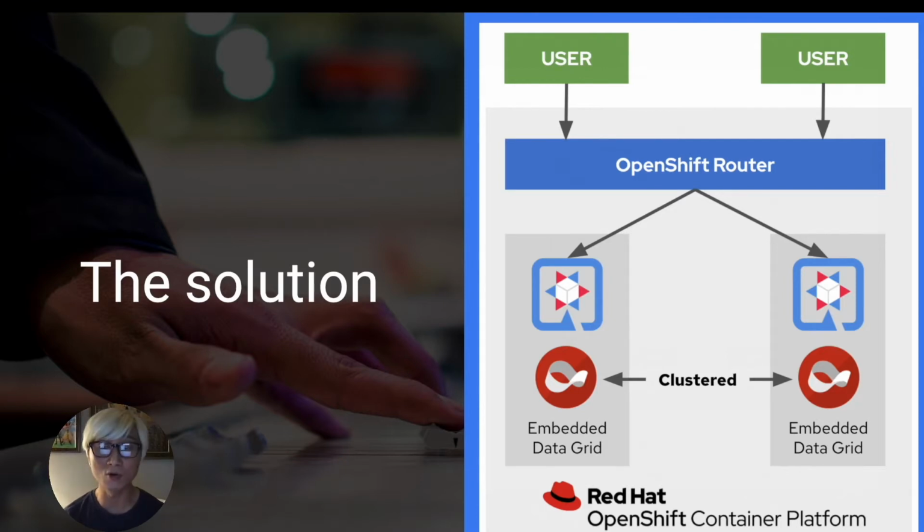So in this demo, I'm going to walk you through how effectively Quarkus integrates a clustered embedded data grid cache, which is deployed to Red Hat OpenShift Container Platform, just like this diagram. Let's jump into the demo.